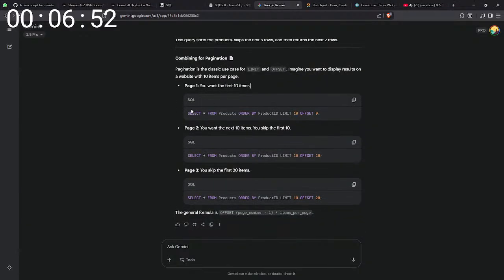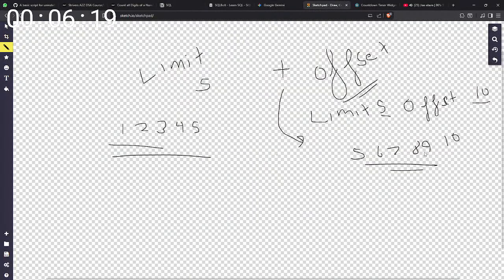In combination with pagination, select all from product, ordered by product, LIMIT 10, OFFSET 0. You want the first 10 items, then you want the next 10 items, so you skip the first 10. We offset the 10 items and then limited to the next 10. So here we went wrong, I guess.